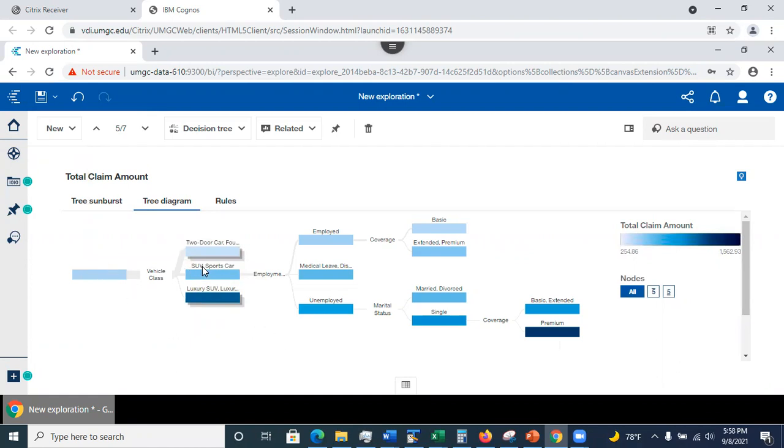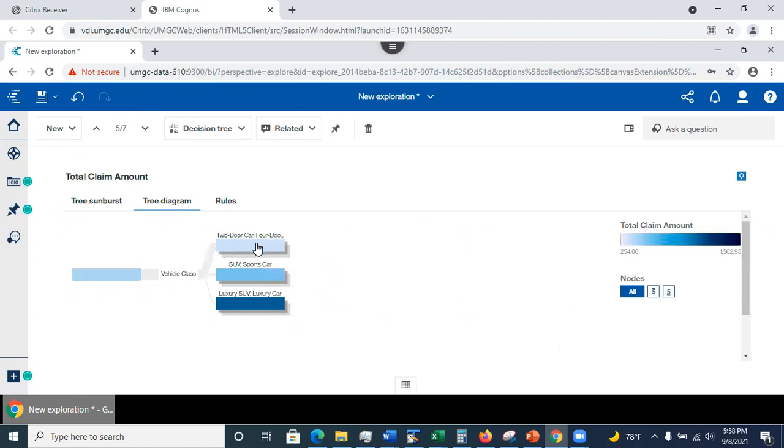Okay, so here, vehicle class, I'm going to be taking a path depending on what my vehicle class is. So perhaps if I'm a two-door car, it's an average claim amount for two-door cars. But am I done? Probably not. So let's collapse this. I can click on this to expand it.